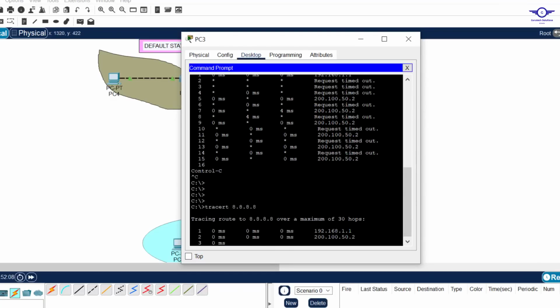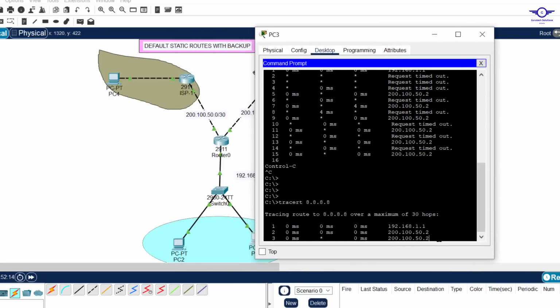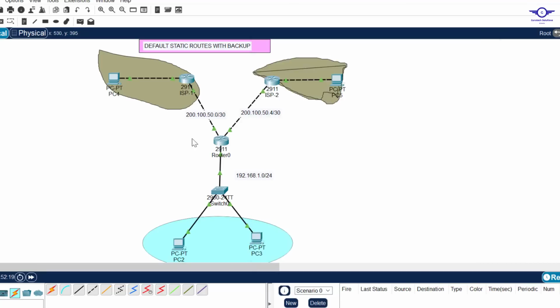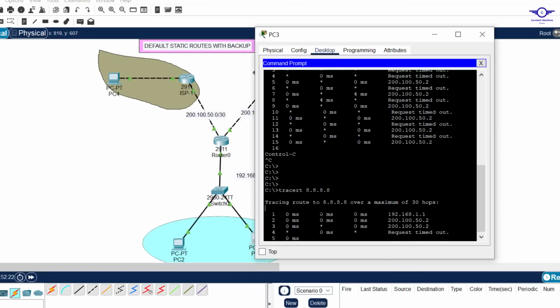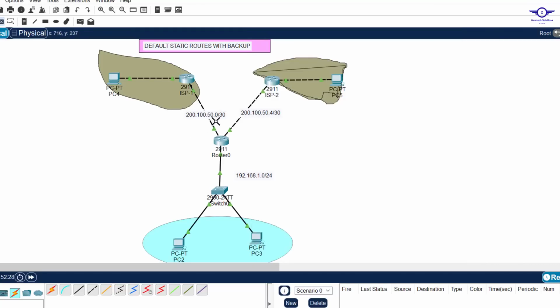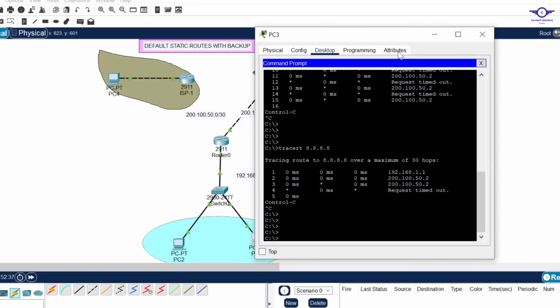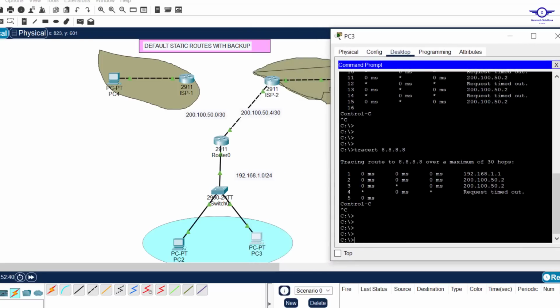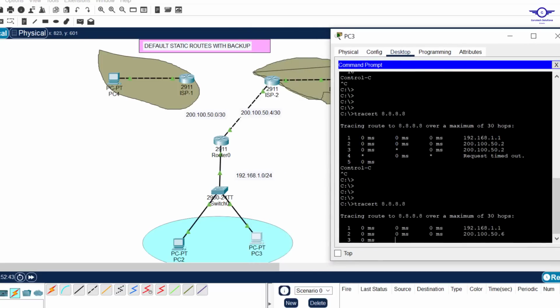When we still trace out the path, guys, you can see it's still going through the primary ISP, which had 150.2. So I want a situation whereby the primary ISP fails. So what I'll do, I'll just try to remove this link here. All right, then I go back here and try to trace out again. When I try to trace out again, now it should take the secondary path. Let's see now. You see, where is it going now? It's going to 150.6, which was our ISP2.